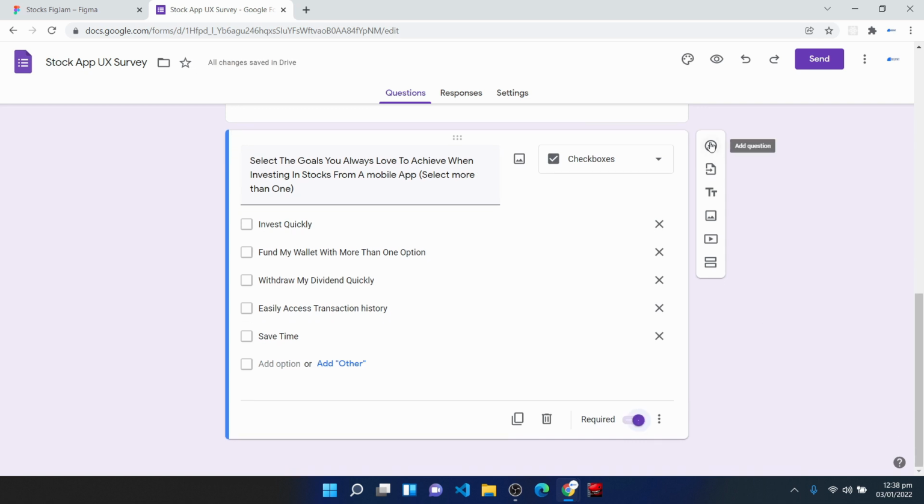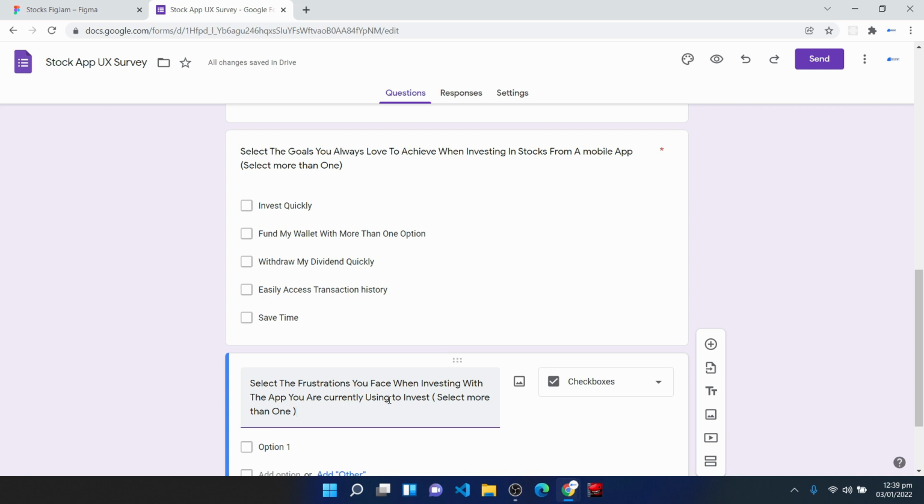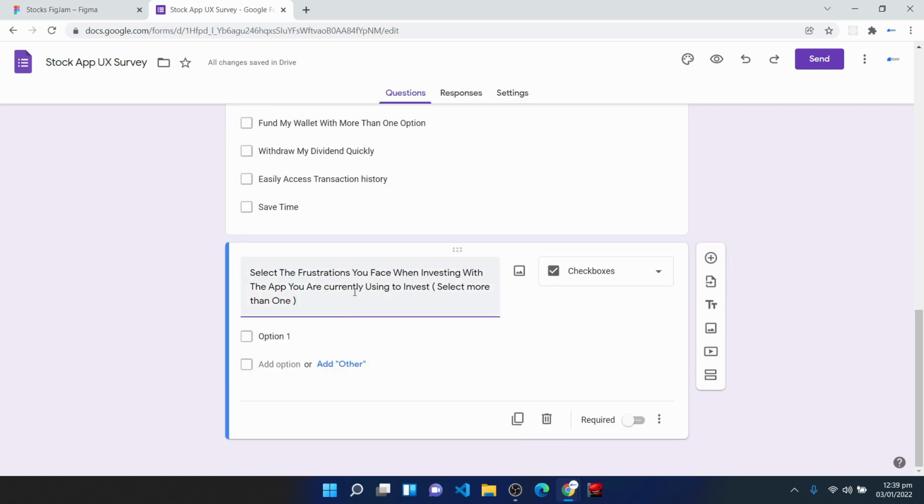And I would add another question here, which is going to be me asking anyone taking this survey this question. It says, select the frustrations you face when investing with the app you are currently using to invest. So I would also give them the option to select more than one answer here. And I would have checkboxes selected here.